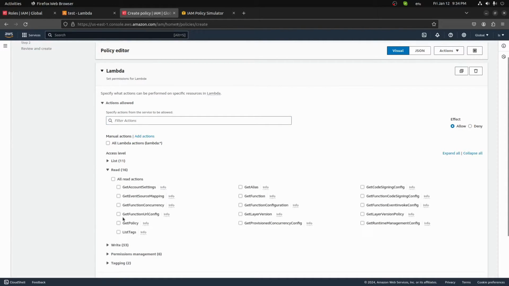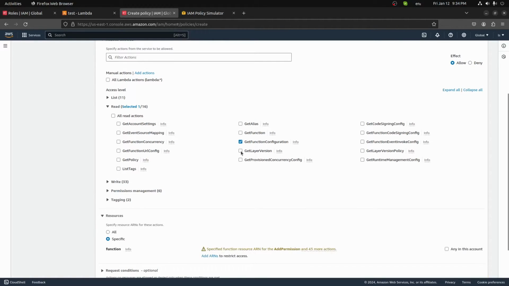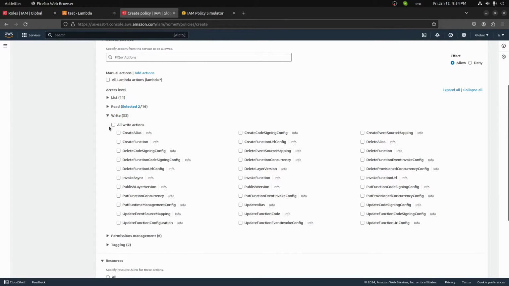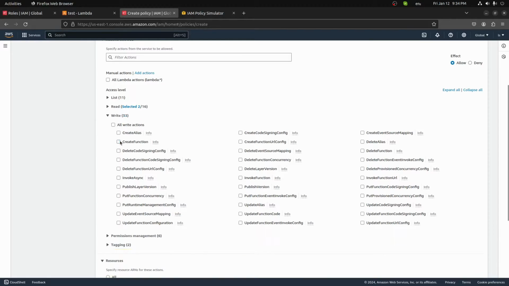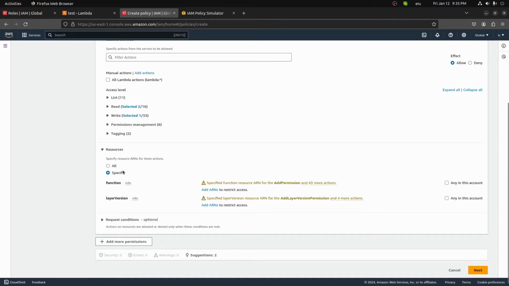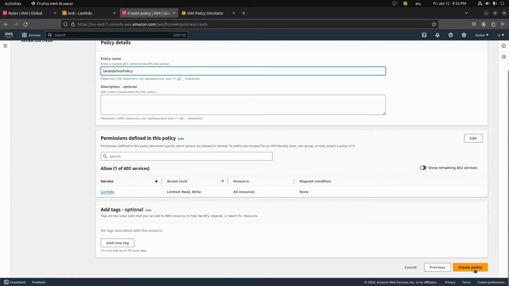So let's say we want to go ahead and read some different things. We could say, okay, we want to get the function configuration, the layer version. Maybe we need to write and create a new Lambda function, or maybe we need to invoke another function. That's a pretty common permission. We select all the ones we need, and then we could select specific functions and we click add ARN. We can add it here, or we could leave it to all, but this isn't really great because you give it too many permissions probably, but in this case, for this example, we'll leave it as all. We'll click next. We can then give it a name, and we can create the policy.